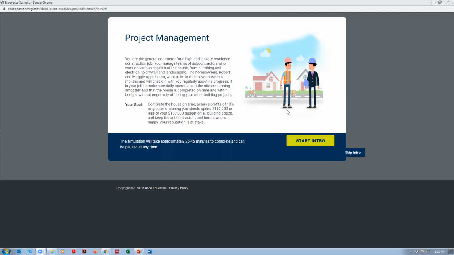Okay, so as I said, when you run the simulation, it will start from a basic introductory screen. Most of the information on this screen is something that I've already told you, but I would again highly encourage you to go through it. Let me go to draw. Again, as you can see, it talks about profits, the budget, and the time.